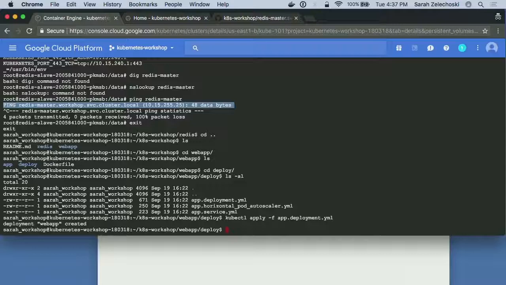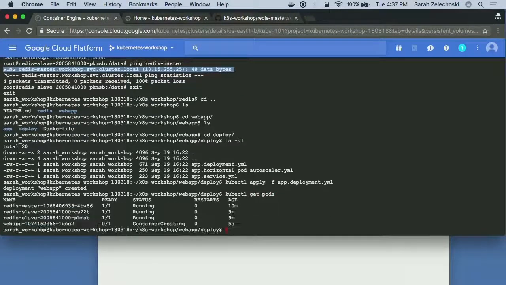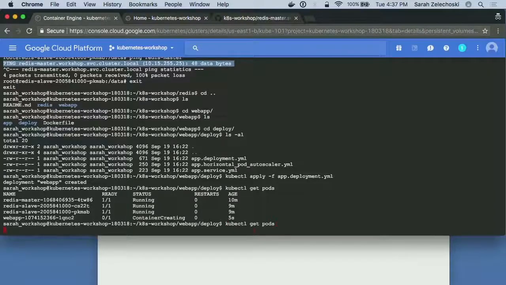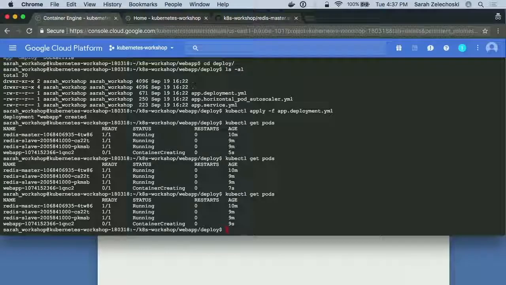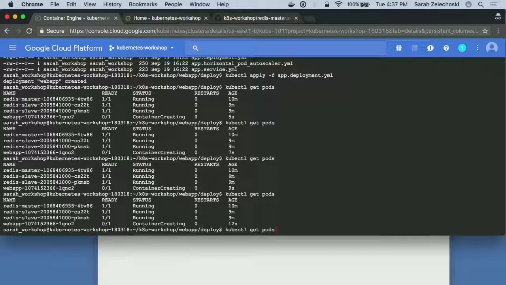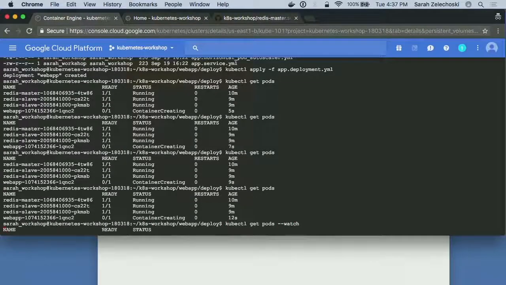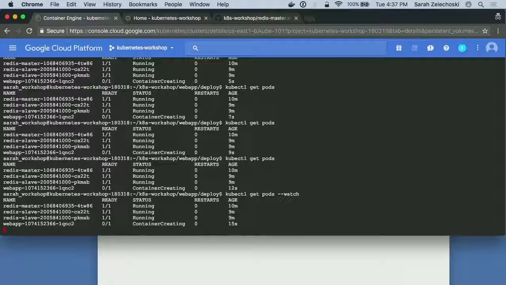Put out my deployment. You can get pods to make sure that's good. Container creating. Still creating. I do this a lot. You could also do --watch, which is neat, because it will just keep watching for you, and it'll update you hypothetically when it finishes.